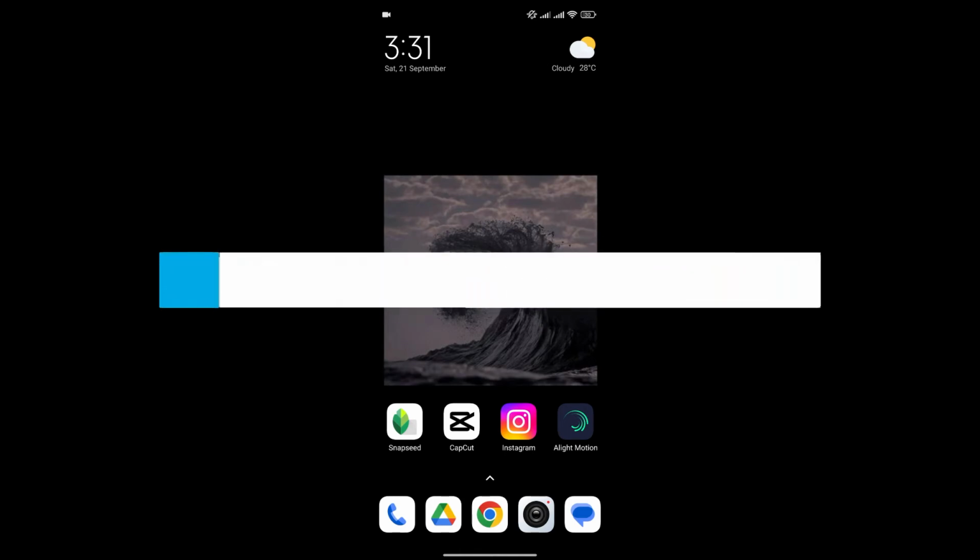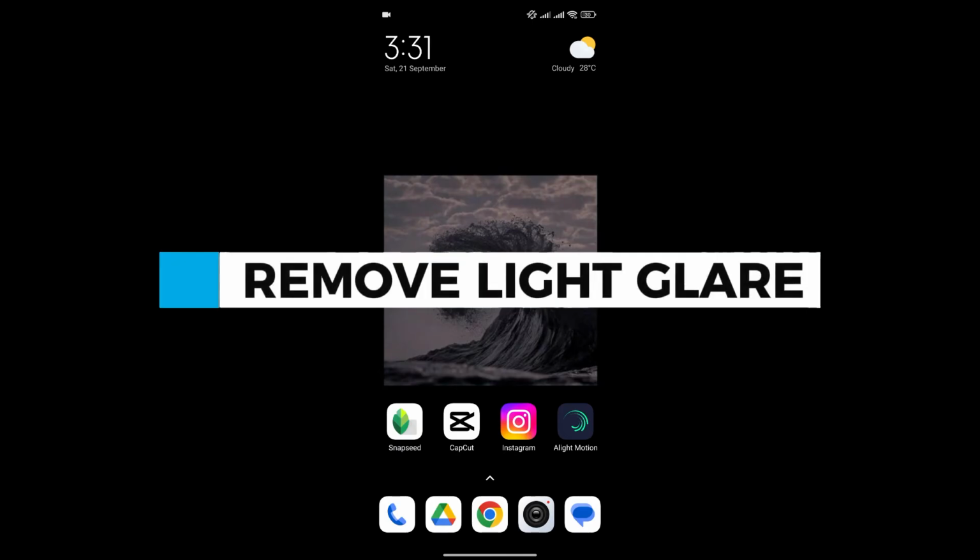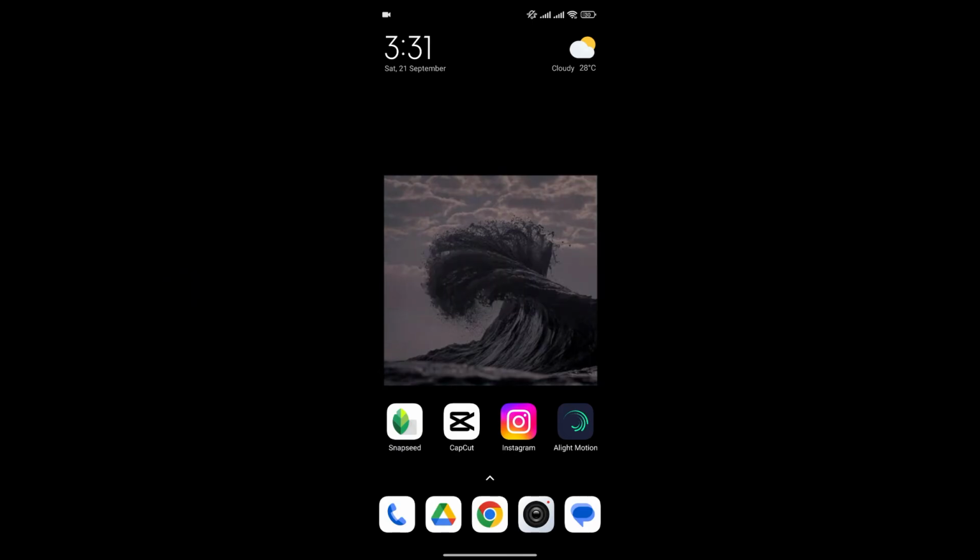In today's video, I'm going to show you how to remove light glare in Snapseed. If you're new to Snapseed and you don't know how to do it, I'm going to show you an easy hack. So without any further ado, let's get into it.